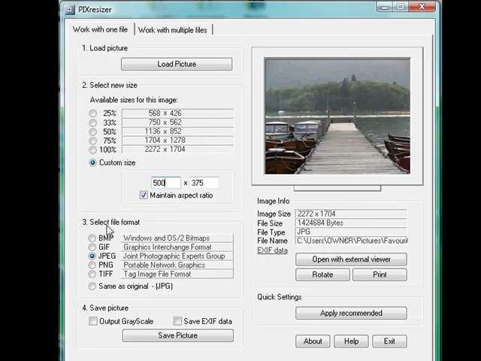Third step is to select the file format, and I'm going to choose JPEG. JPEGs are the most effective and common form of photos or images that you will use in your website. At this point I'm not going to go into the different formats and what they're used for. Suffice it to say that JPEG will be the one that you will almost invariably use.